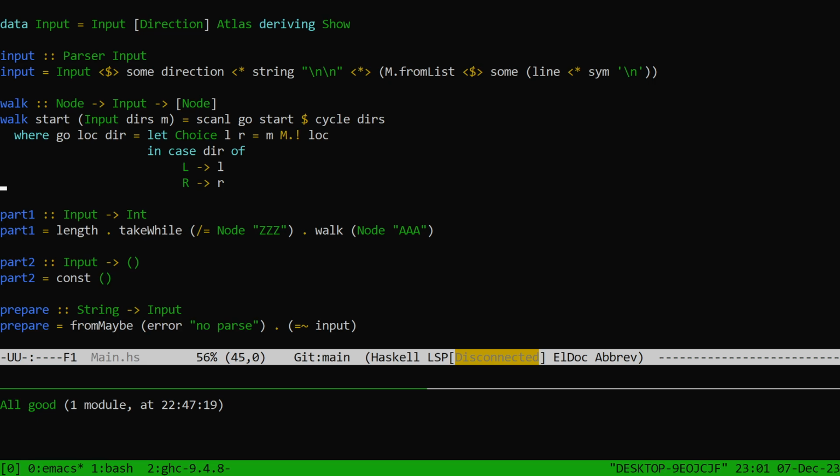So, part 2. We probably will need this. So we need the directions and the... honestly, I don't need the directions, do I? All I need is the input map to pass on to walk, and a list of nodes that I can do stuff with.